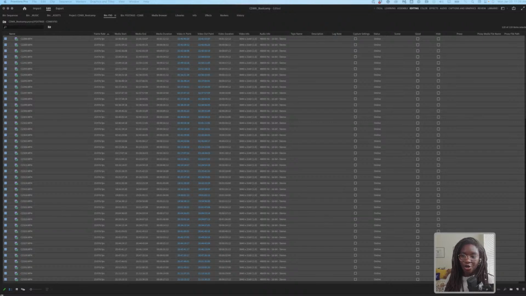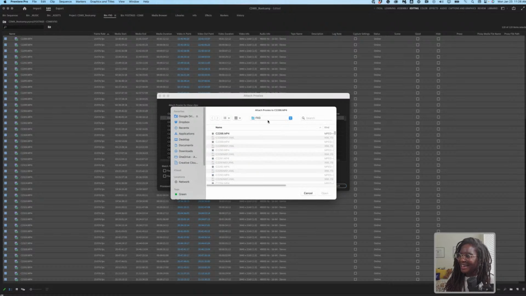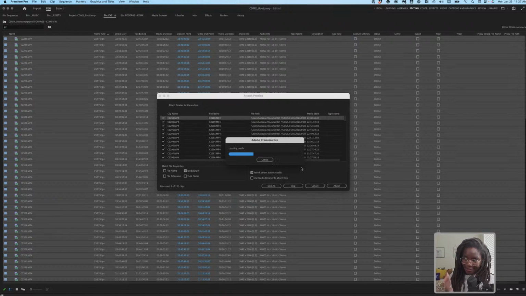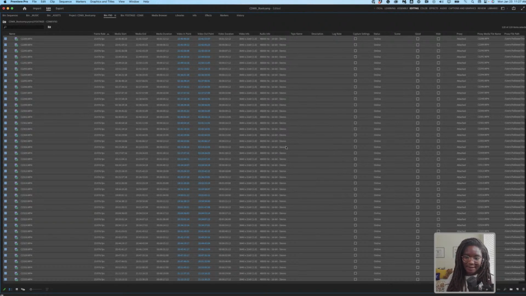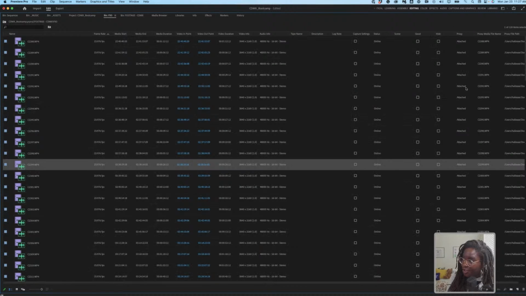It's going to bring up a new window for me, and then I'm just going to hit attach. It's going to bring up another new window, and I'm going to go to where my proxy folder is. Usually it highlights the clip that has the same name as the first clip already. I'm going to hit open. It links them all automatically because they all have the same name and media start. And now my footage has proxies. Let me zoom in a little bit there, but you'll see it says proxy right here and it says attached. That's how I know that it has officially attached the proxies.